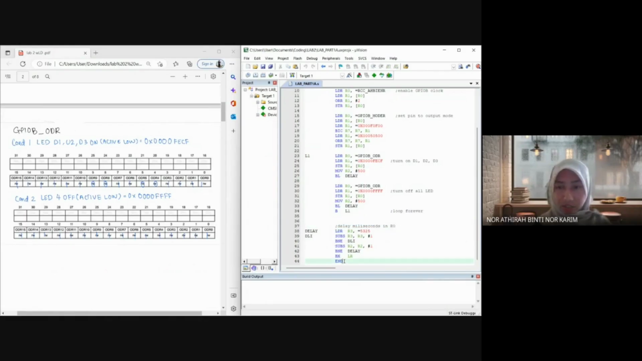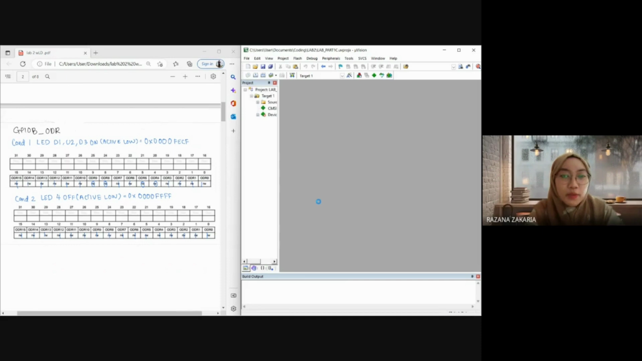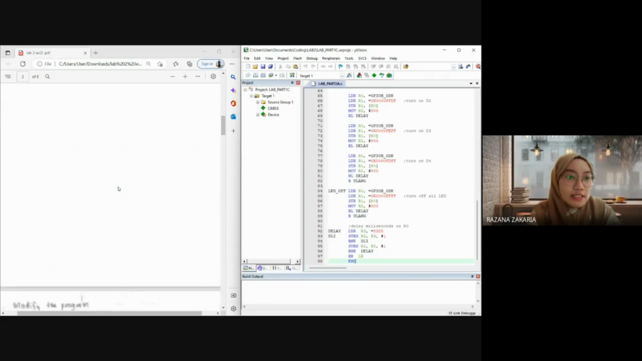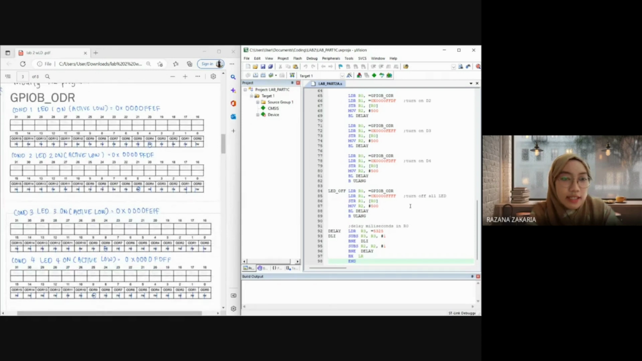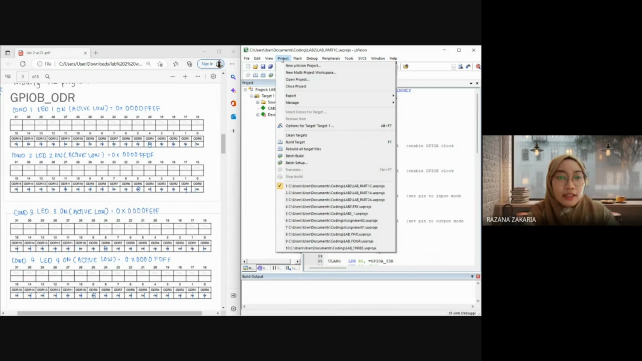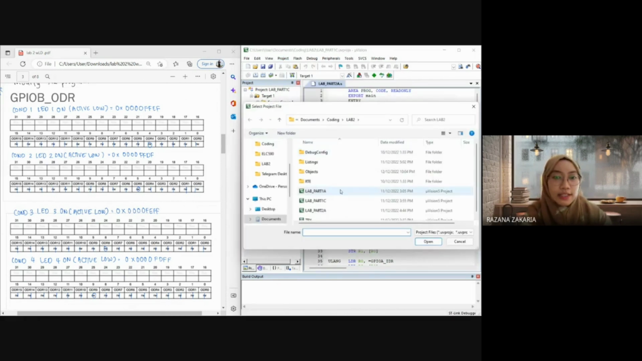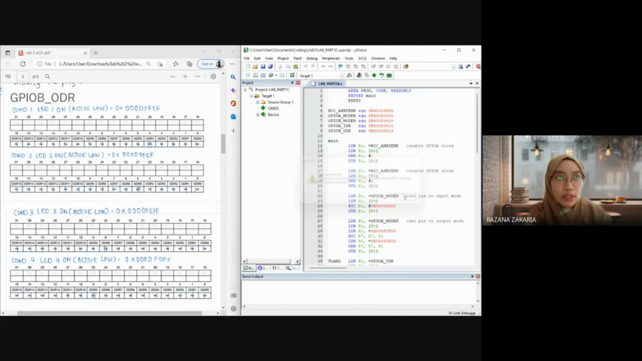So for the next question, I will pass it to Razana. For part 1, question 3, the RCC_AHB1ENR and GPIOB_MODER are the same as in question 1, but only the GPIOB_ODR is going to change. This question wants us to make the LEDs from D1 to D4 turn on one by one.